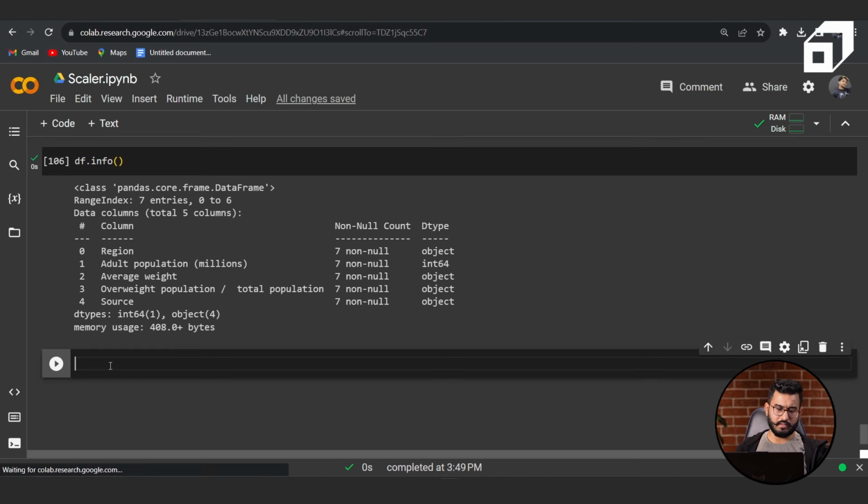Let's do this. First of all, df dot drop, columns is equal to source, and I will do this in place because I'm 100% sure that I do not need this column.